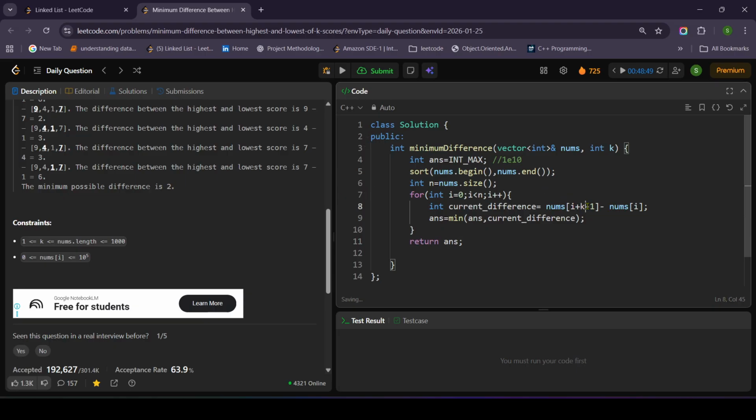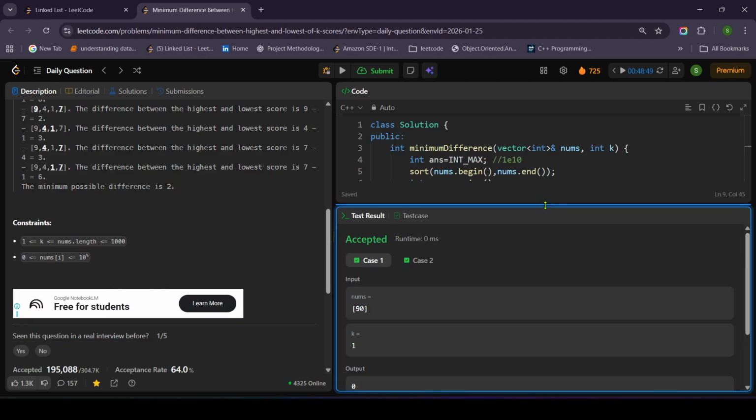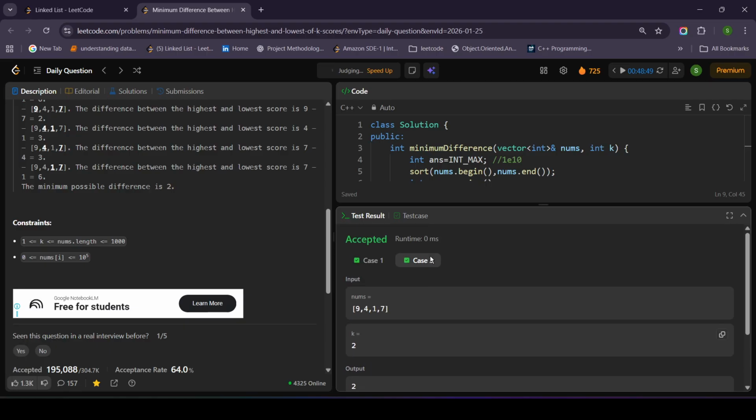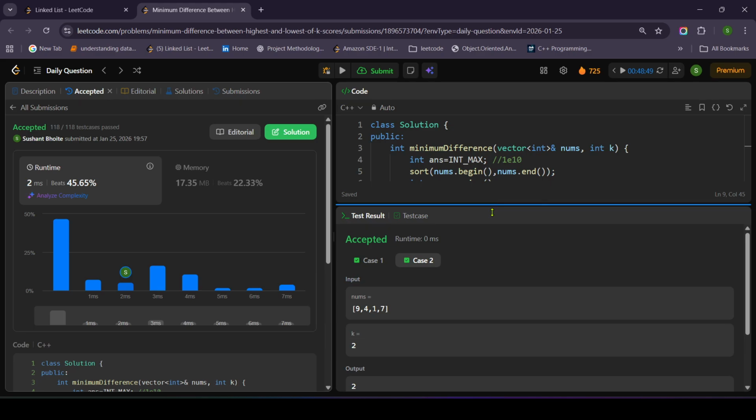Now here, if you see, this can overflow, so we want i plus k minus 1 to be less than or equal to n, and it should be fine. Let's see if it works. Yeah, let's submit it. As you can see, we got accepted.